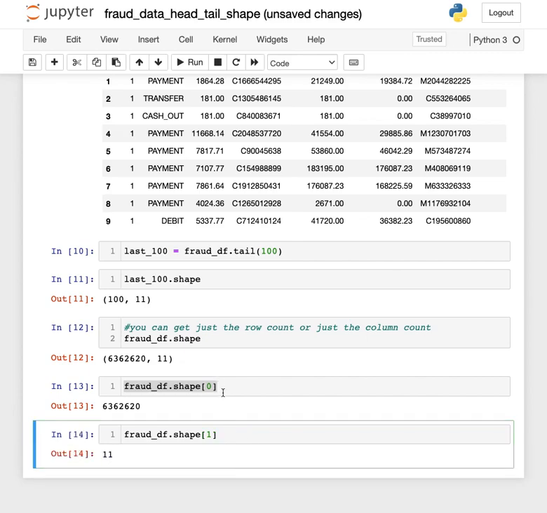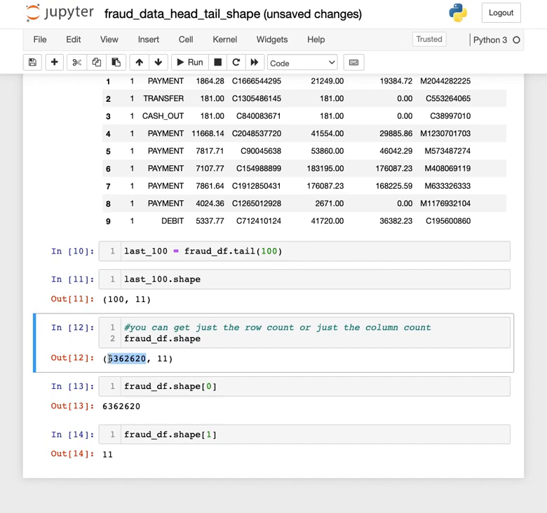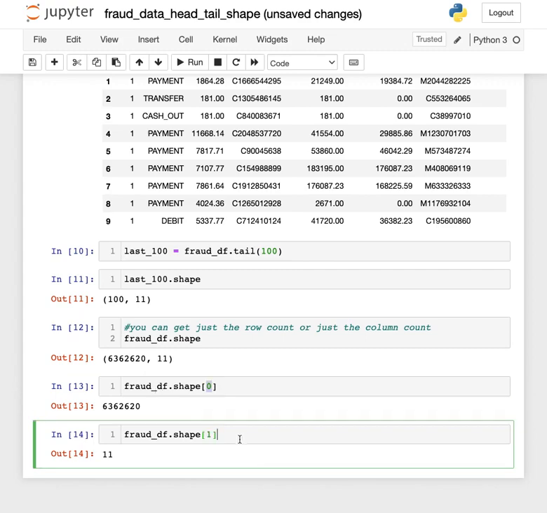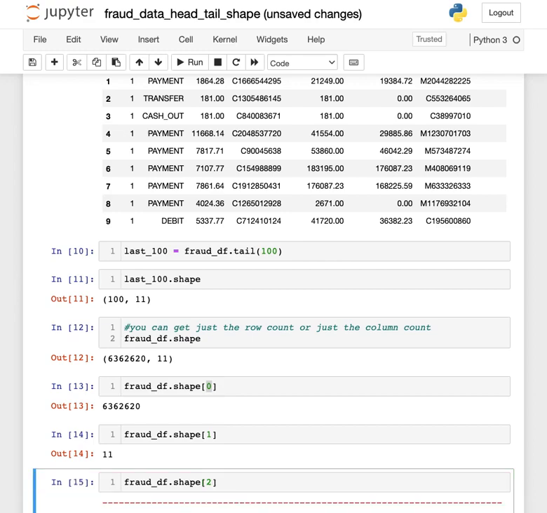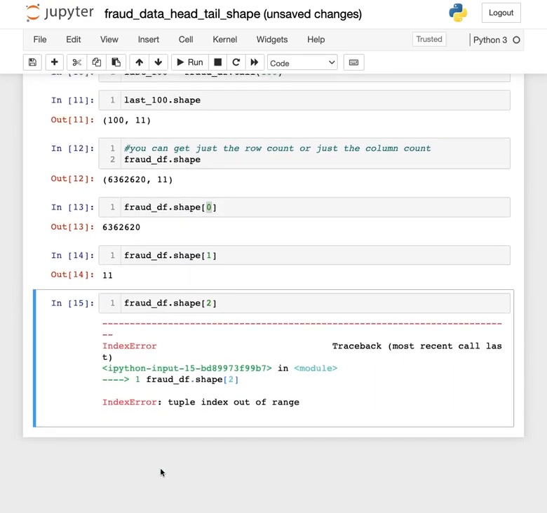So remember, with Python, your indices start at 0. So this is at the 0th position, and this is at the first position, and that's why you're using a 0 here to get this one, and a 1 here to get this one. Now, just to see what happens, let's see what happens if we try to index something at the second position. Error. Tuple index out of range. There is no 2. There's nothing at the second position here. It's just 0 and 1 in this tuple.